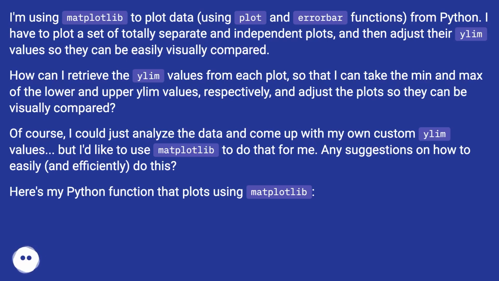Of course, I could just analyze the data and come up with my own custom ylim values, but I'd like to use Matplotlib to do that for me. Any suggestions on how to easily and efficiently do this? Here's my Python function that plots using Matplotlib.